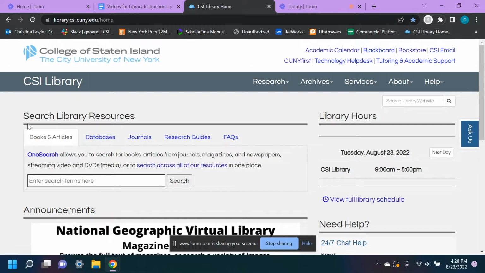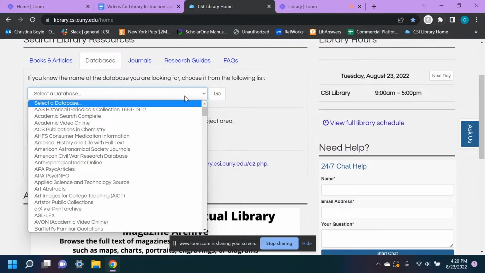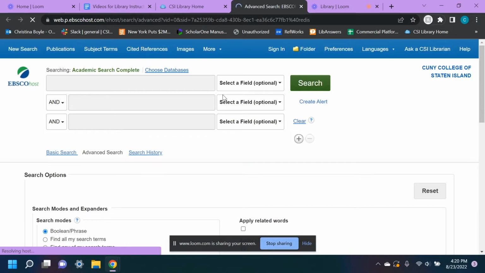So on the library homepage, I'm going to go ahead and click on databases, and then I can select the database list and click on Academic Search Complete and hit go. If you are not already logged on to a campus computer and you're doing this from a home computer or any place with an internet connection, it will prompt you to log in with your CUNY credentials before accessing the database. So your CUNY credentials meaning the same thing you use to log in to CUNY First or Blackboard.